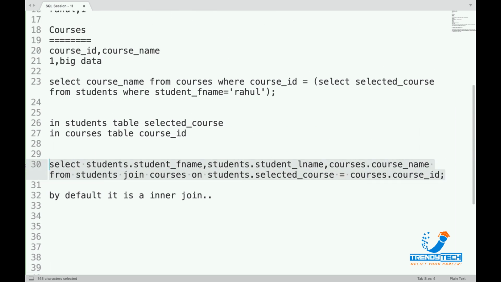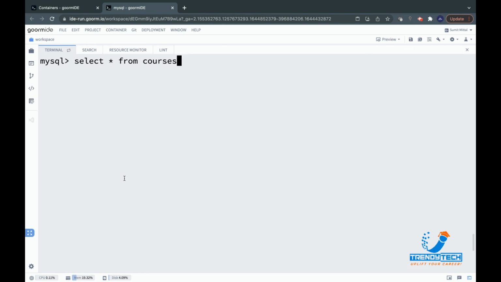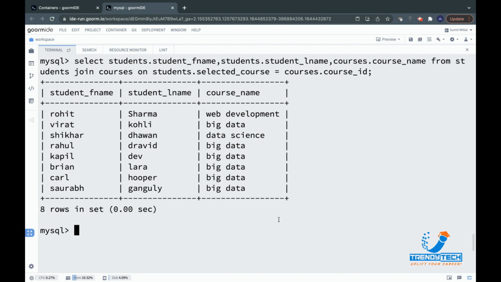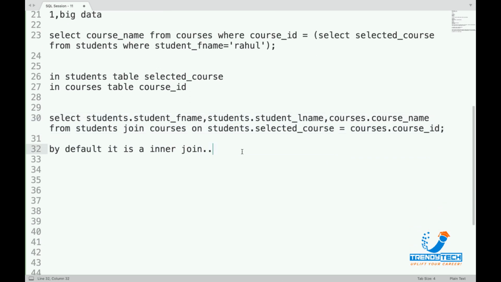Let me pick this query and run this. And you will not see data structures anywhere because only the matching records are taken. The non-matching records are eliminated. So this is what an inner join is. You can make a note of it. Only the matching records are considered.